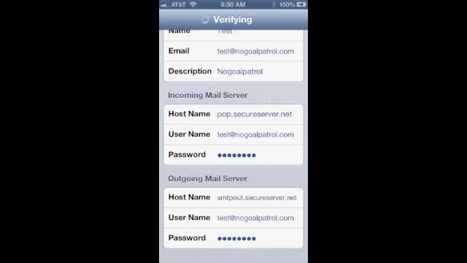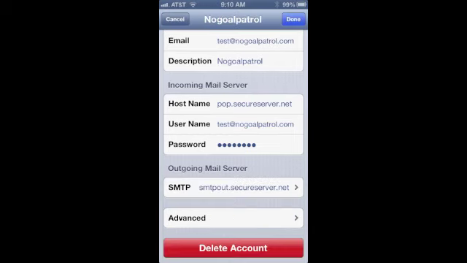Apple will go through this really annoying verifying process, which takes forever. Be patient. When it's done, we have a few more steps to make this work. Once it's finished, it should show up a screen like this, where at the bottom it'll show outgoing mail server, incoming mail server, and advanced at the bottom.